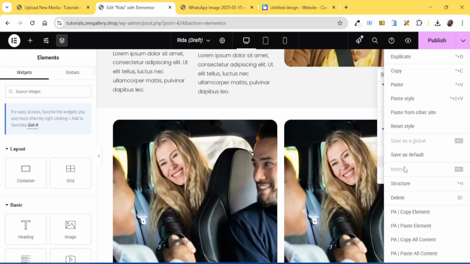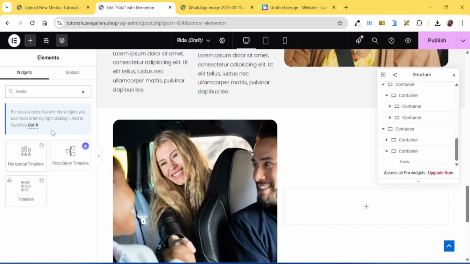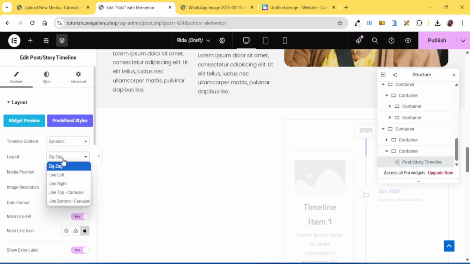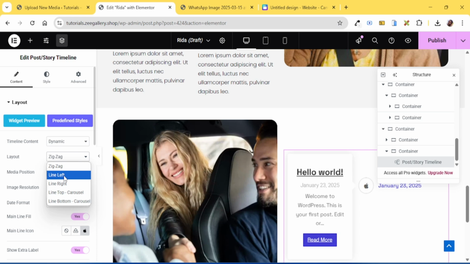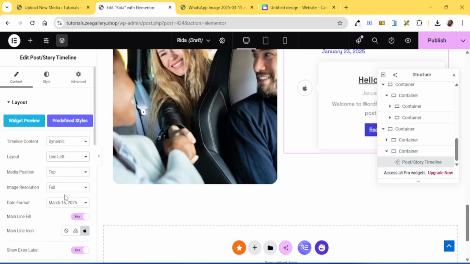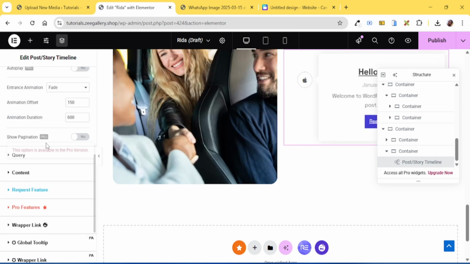So for the left now, delete the image I have. Then I will search for something called timeline. Good. This one. This is given to us by Elementor. Then let's pick dynamic, zigzag. The layout should be left. Then what else? We have to change a lot of things here. A lot of things. Main fill. This we don't want. Then what else? Let me see.